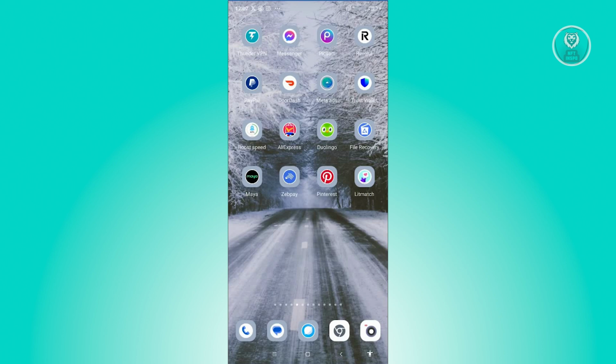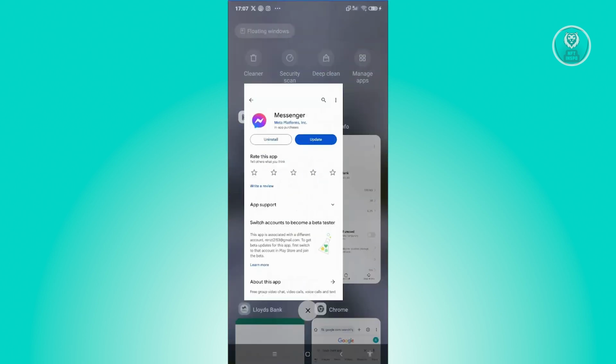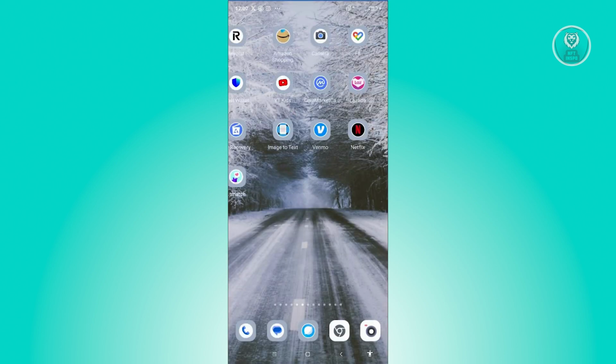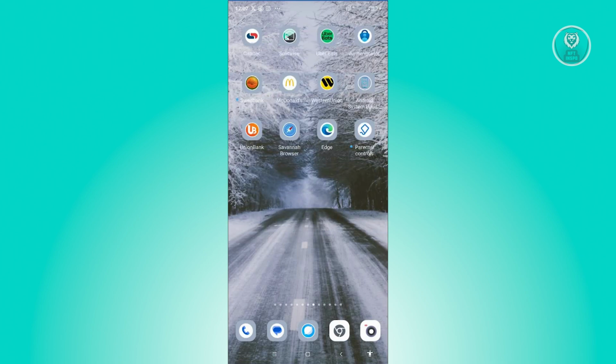So to fix this issue with Messenger, the first thing that you want to do here is make sure that you're using the latest version of the app. So in this case, go ahead and open up Google Play Store, search for Messenger, and if you see any button that says update, go ahead and click on the update button, and from then on, wait for it to complete. Now, once the update is complete, you could go ahead and open up Messenger and see if that actually solves the issue. Now, in some cases, that will not solve the issue.